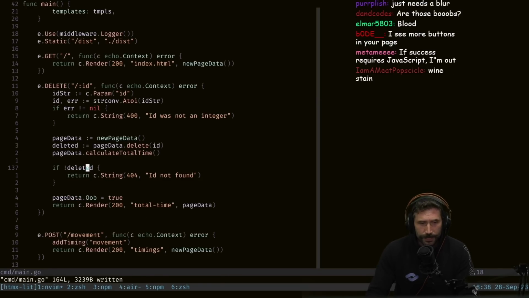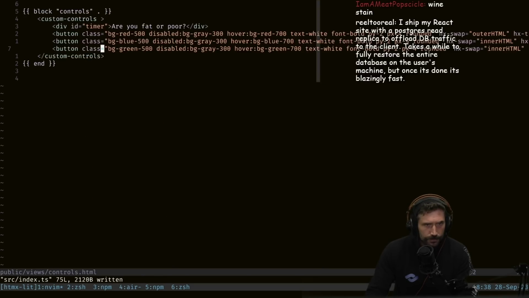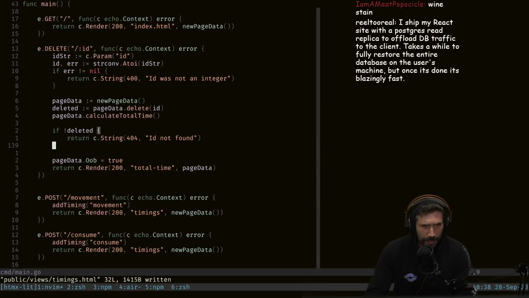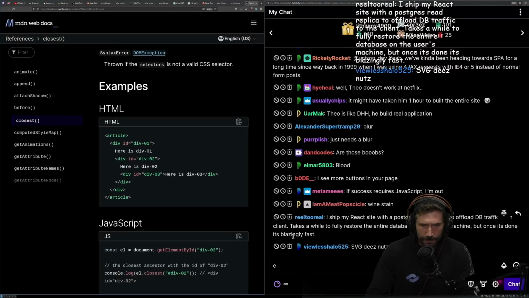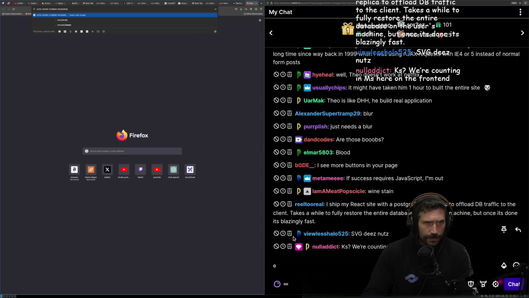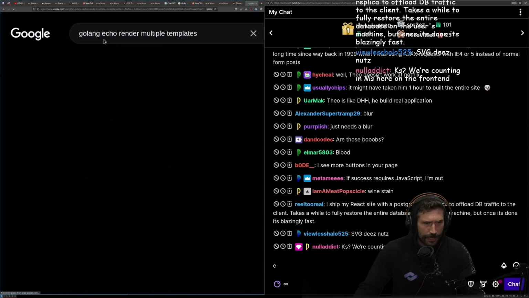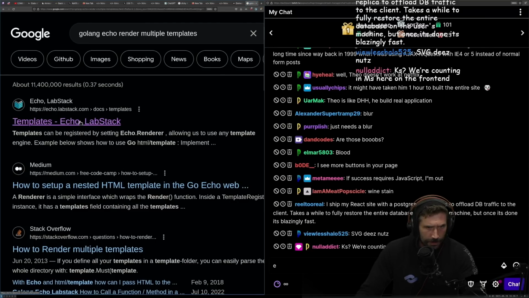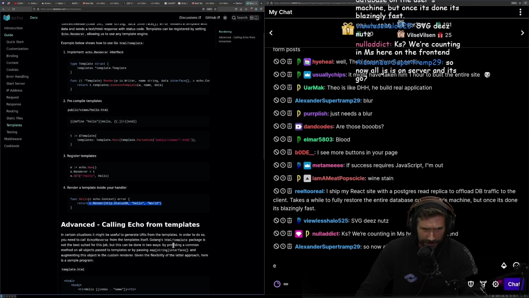All right, so that did work. We need one more little thing here. All right, let's go here. ID timer. And, okay, so now here's the real question. How do I render multiple things? Echo, render multiple templates. Echo Golang render multiple templates. I'd like to be able to render individual templates and not just do a singular render.